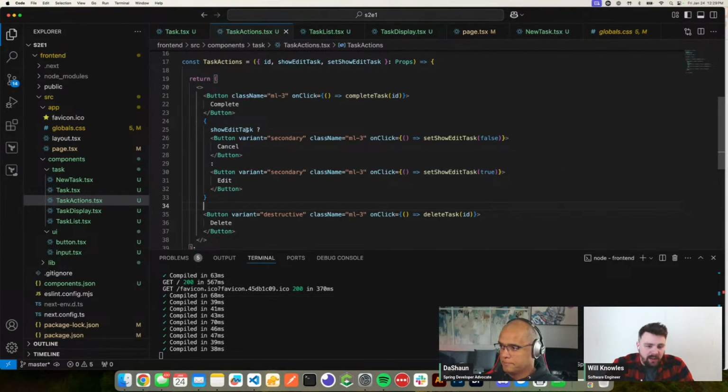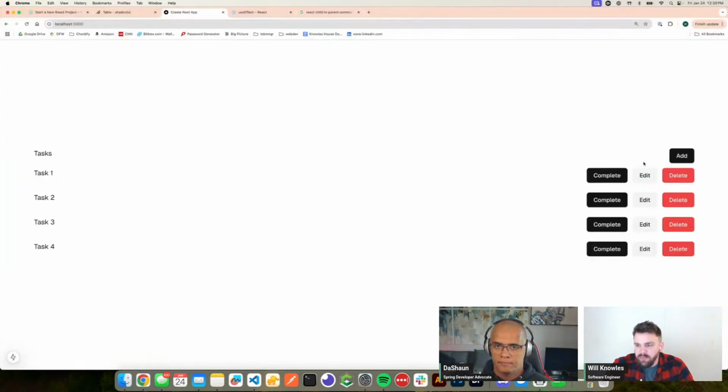So I was able to do the ternary operator and swap out the buttons based on whether or not we're showing the edit task. And then I'm just having it be false, true, rather than having to create some sort of handler for all of this. I'm just setting it directly inline. So now I want to create my edit form. I just validated that the button is working as expected.